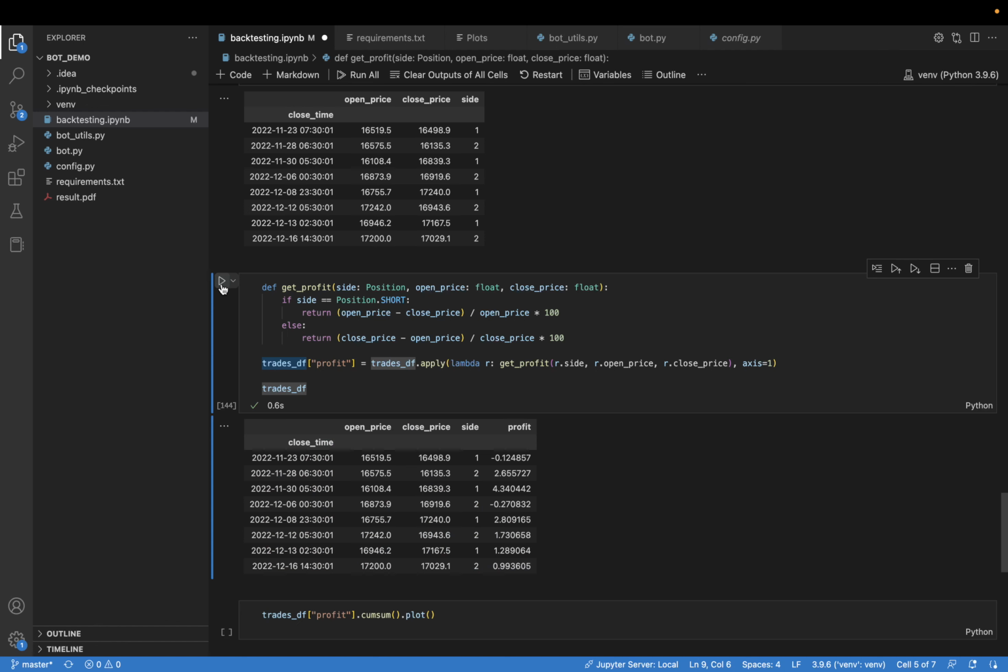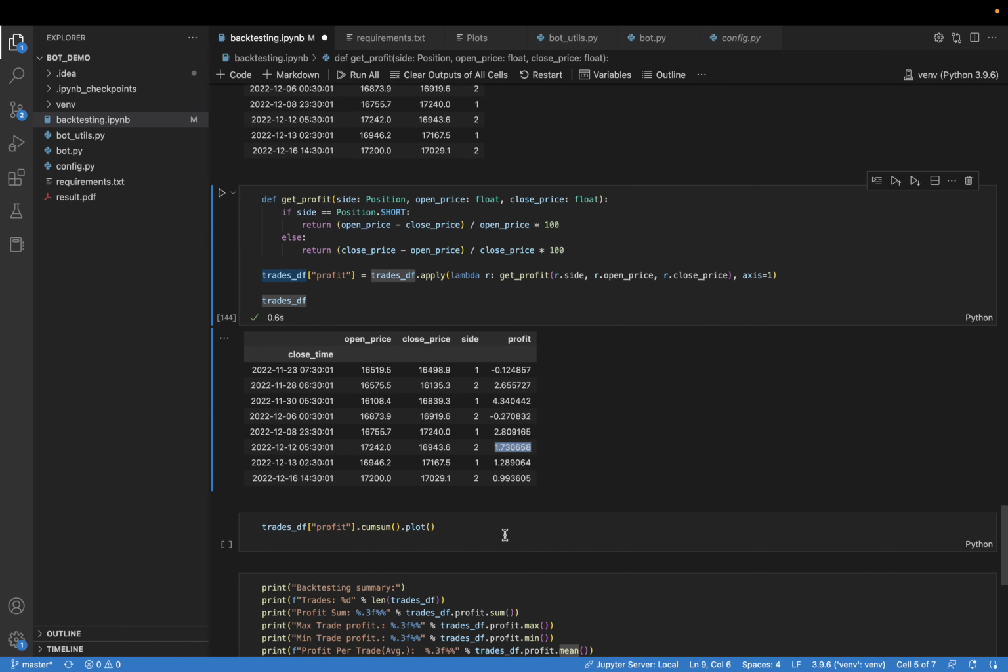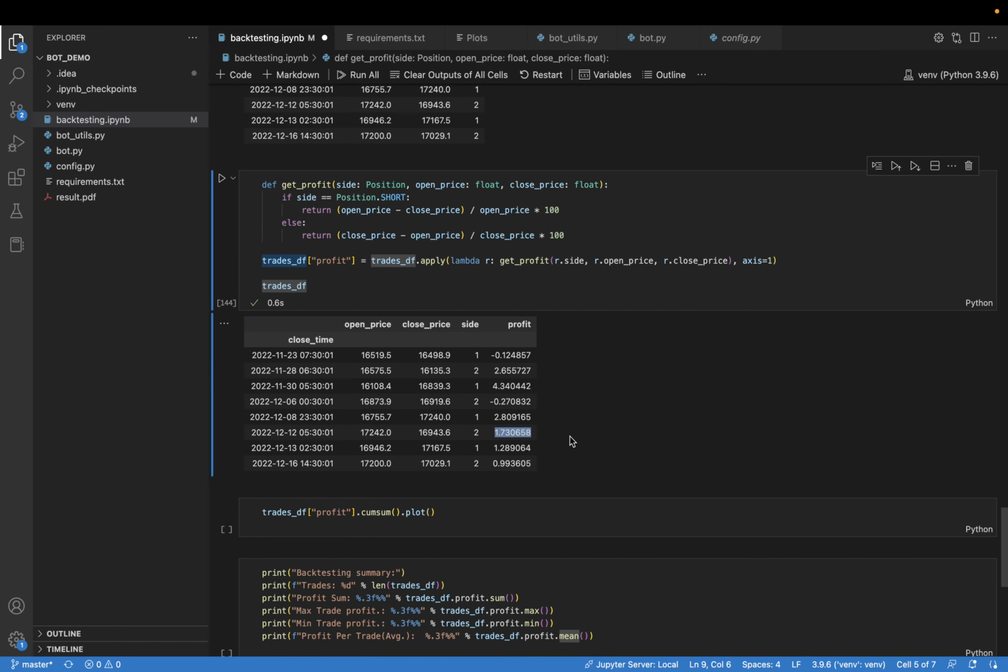Let's take a look. As you see, these are kind of good profits. It's kind of inspiring, because we get only 2 small losses and very big profits. So this is a really good result. So let's plot it.